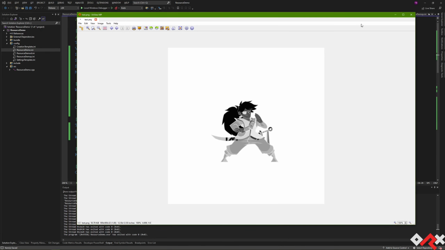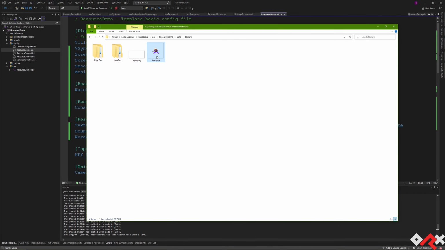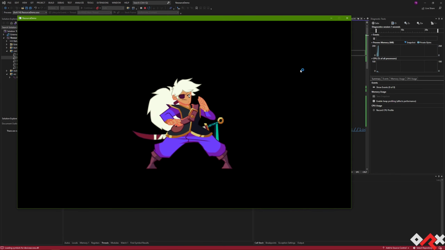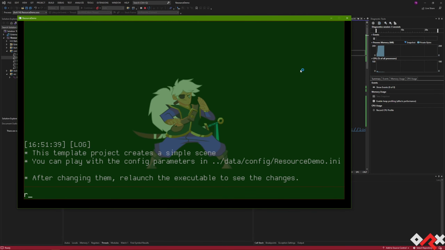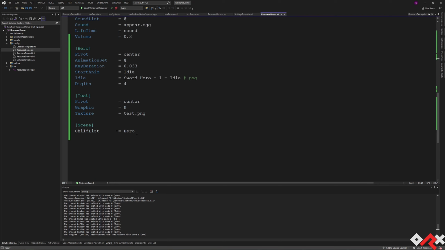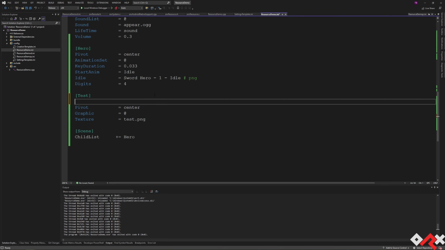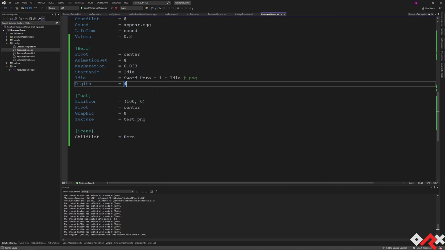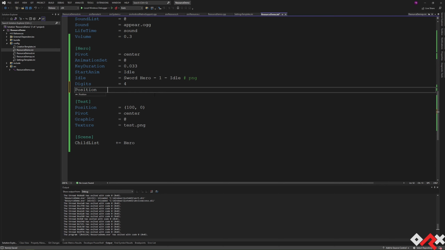And is it this one? Yeah, okay, this one. So if I remove this one, let's remove it entirely and just put it in a place where it's not going to be found. I have this guy, and the test is going to be on top of it. Let's move them a bit so that we can see: test is just going to be a bit on the right, while our hero is going to be a bit on the left.